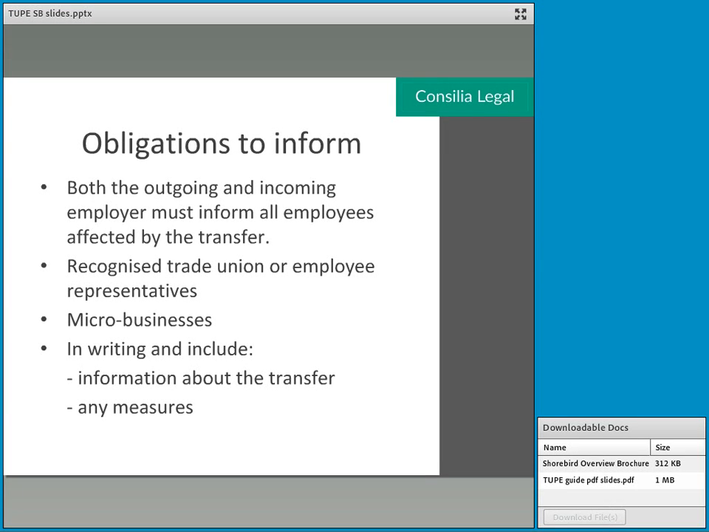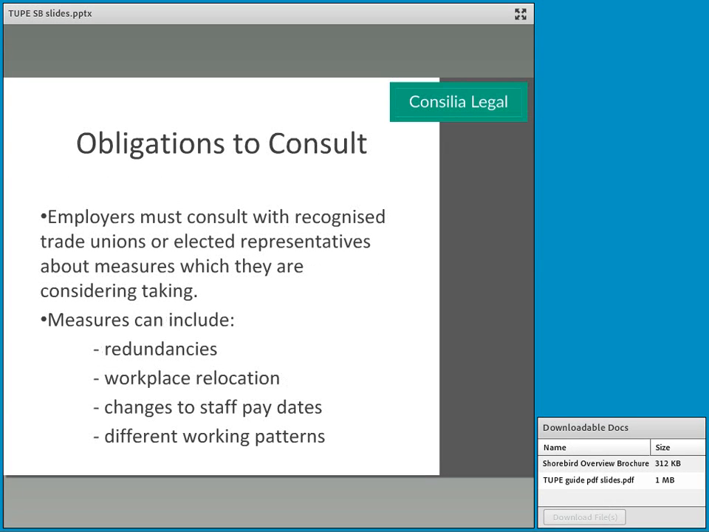And if you are considering taking measures, which is dealt with on the next slide, it gives you long enough to consult with the employees or their representatives, or the trade union reps, about any measures you are taking. So if, as an outgoing or incoming employer, you are considering taking measures such as redundancies, relocation, changing pay dates or changing working patterns, anything that you are considering changing, you have to then consult with the employees about that. So you consult with them either via the trade union reps or via the elected employee representatives. And you have to sit down with them and talk to them in more detail about that.